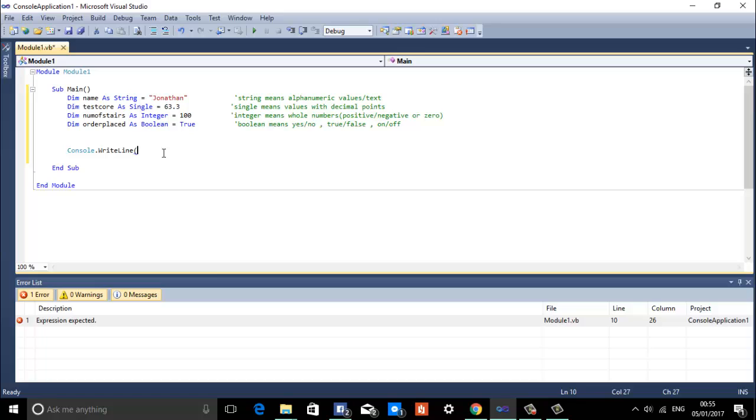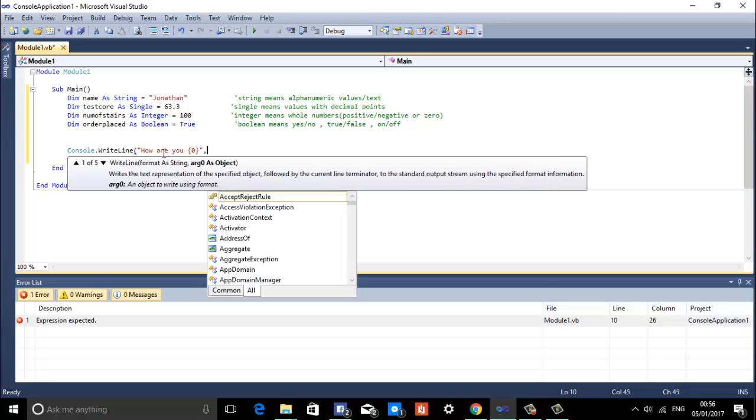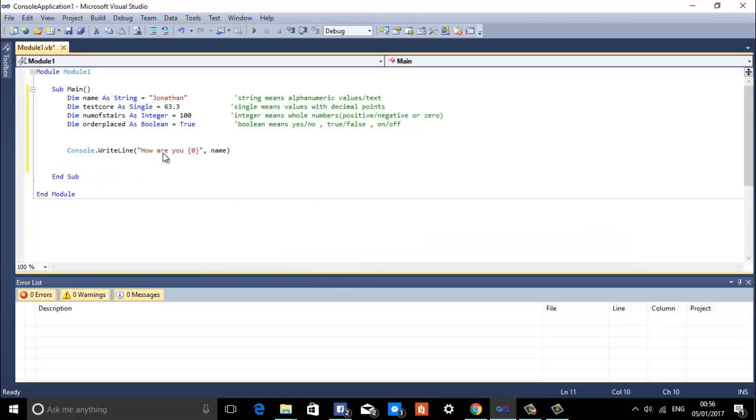So let's write Console.WriteLine "How are you?" and do this. I've told about these curly brackets in the video before. And name. Okay, Console.WriteLine.